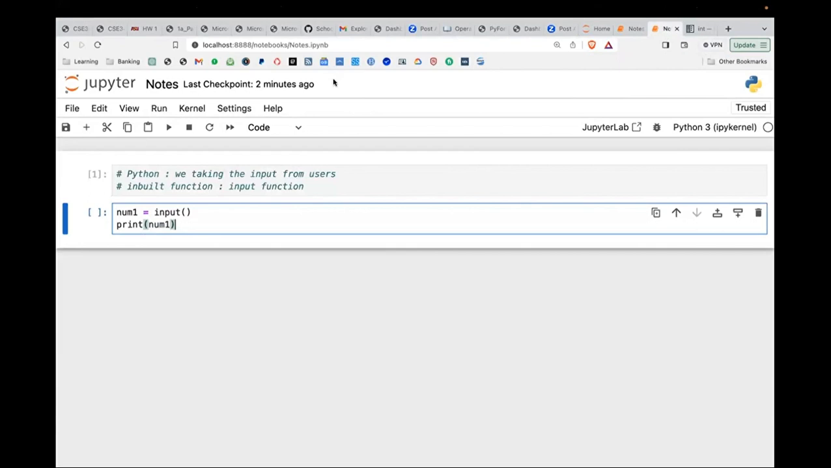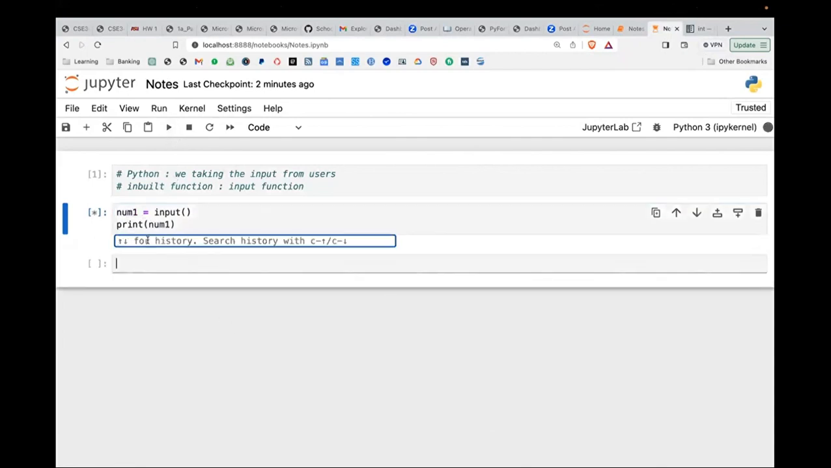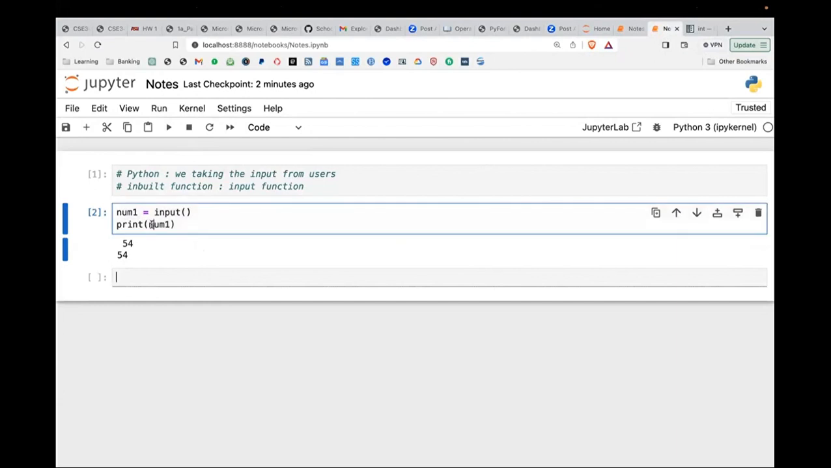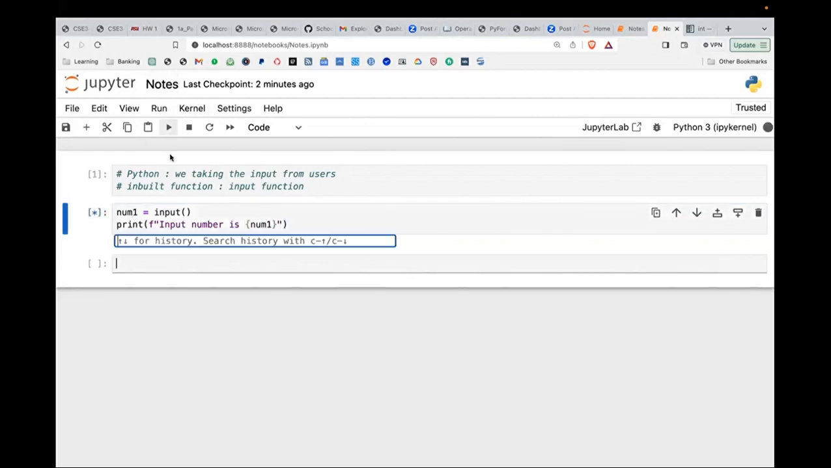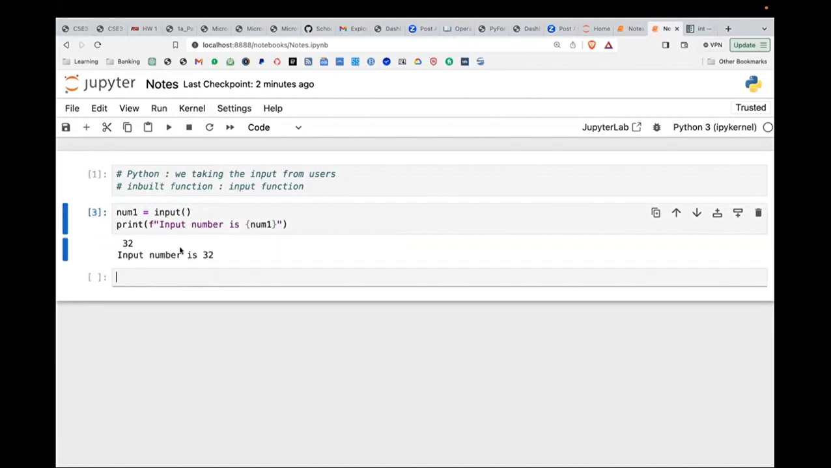What I wanted to tell you, see this here, this is the input function, which is just asking the user to give the number, and that number I am printing. Just see, when I click it, it is waiting for my input. I just entered 54, pressed enter, and it printed that particular input. I will write it here: the input number is, and you just print this number, whatever you entered. If I enter 32 again, it will be entered here.